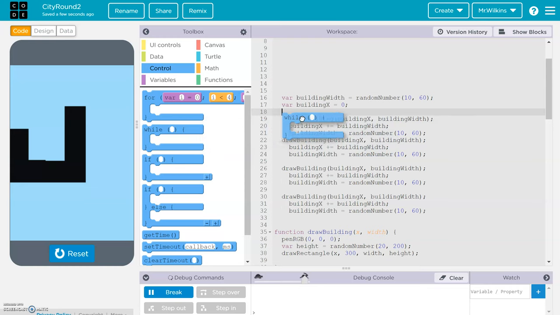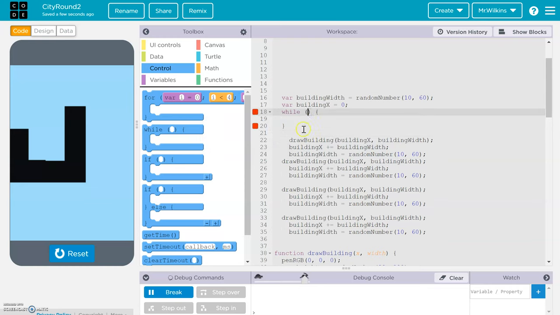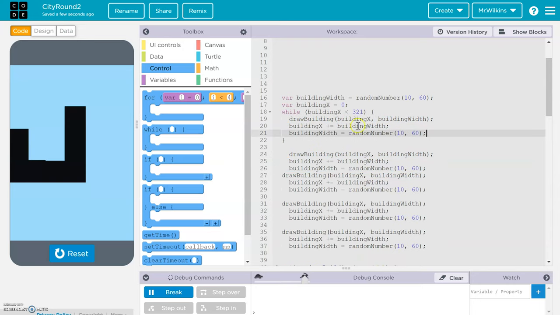Instead of a for loop to draw 32 of those, we're going to do a while, and while a condition is being met, it's going to do that code. So we could say while building X is less than 321. So if it's less than 321, we want it to create a building. So we want it to draw a building. Then we want to add to the building X value, update the building width value, and then check building X again. If it's less than 321, draw another building.